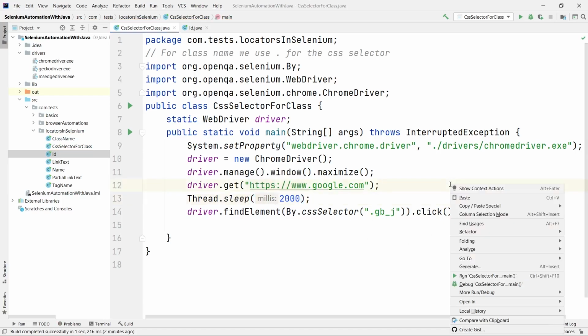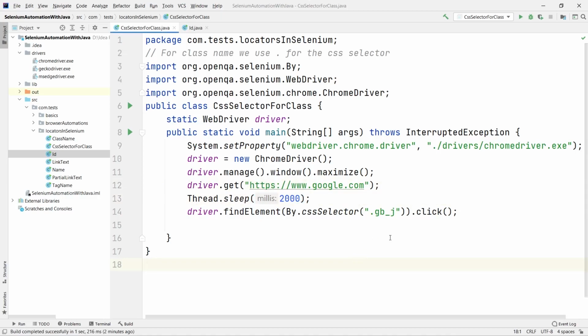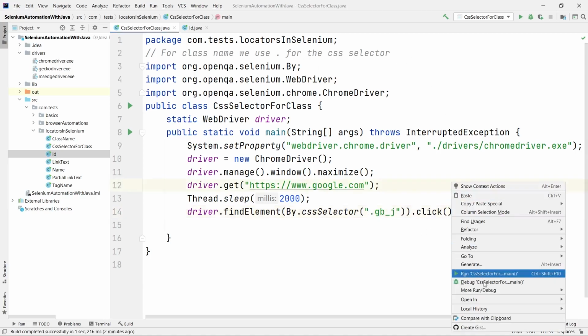And now let me run this and let me see whether we are able to automate the Gmail link by using CSS selector. And let me repeat again. This is the class name and we have used one dot before the class name. So for class name, we use dot for the CSS selector. Okay, let me run this.